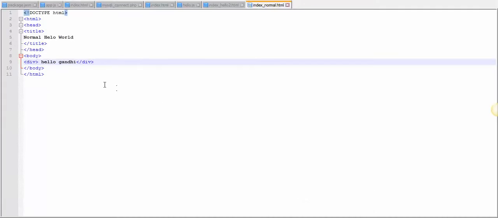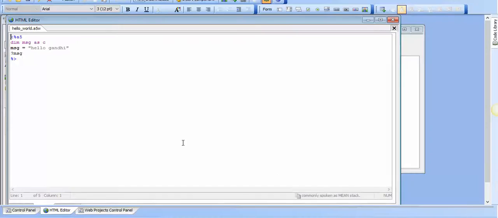So let's see, the same thing can be done in Alpha. If you go here and you create a hello world A5W, all it does is I put a dim message. You don't have to do it. You can just put print hello Gandhi, but I did it so that eventually when I show how it integrates with Alpha and AngularJS, you will be able to understand it.